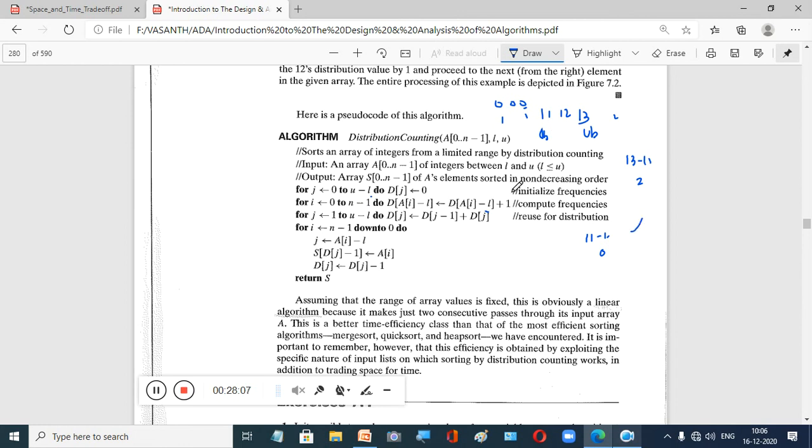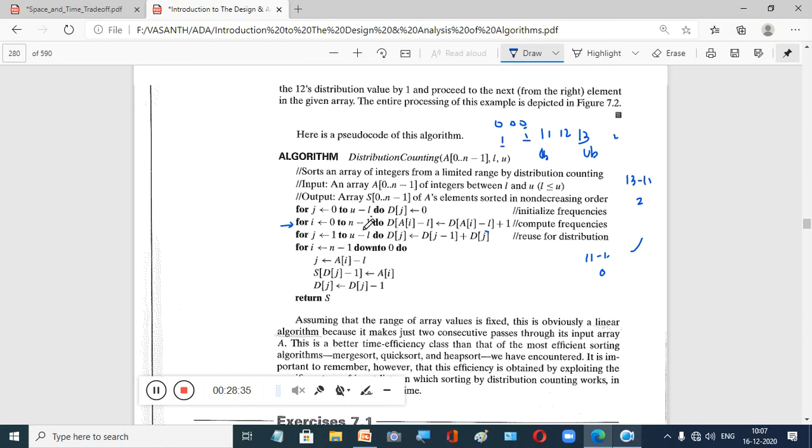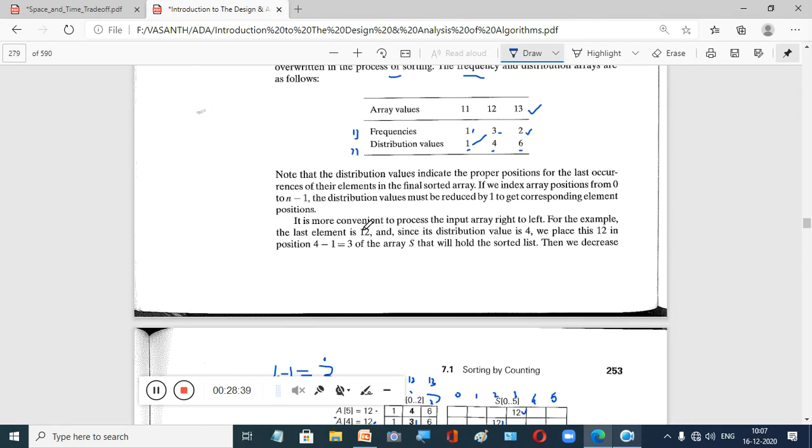Once you have got the frequency, you compute the distribution for j equal to 1, 2. Once you have the frequency, you have to find the distribution. We are using the same array, not taking another array. In that same array only, we find the distribution. Now we start from 1 here, we don't start from 0. Why? Because the first distribution value is the same as this value 1. So we start from this value 3.